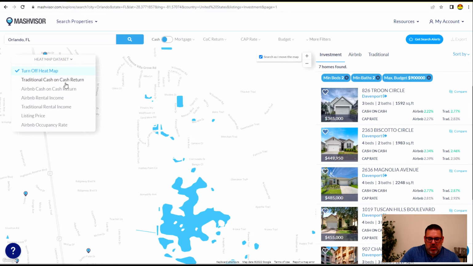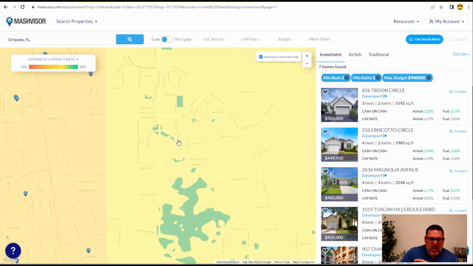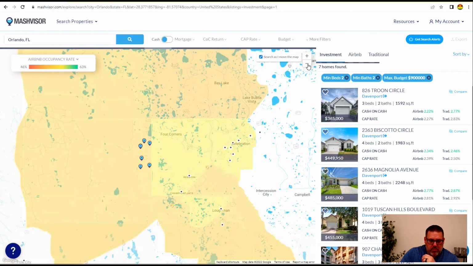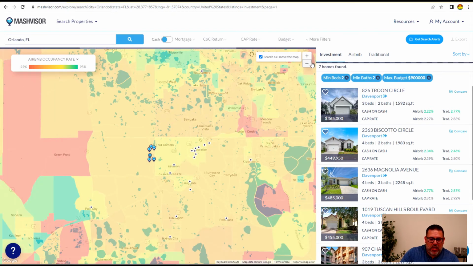This is a nice feature. You can set a heat map on, like an overlay on your map, using these parameters that are alongside of the screen here in this drop down box. Traditional cash on cash return, Airbnb cash on cash return, Airbnb rental income, traditional rental income, listing price, and Airbnb occupancy rate. So if I wanted to see what the occupancy rate is for certain areas, I can click that, and it gives you this nice color coded area map, and it'll show you what areas are renting well on Airbnb and having a high occupancy rate. Which, if you're in the short-term rentals, that's what you're looking for. You want to keep that thing as full as possible to keep those rents coming in.